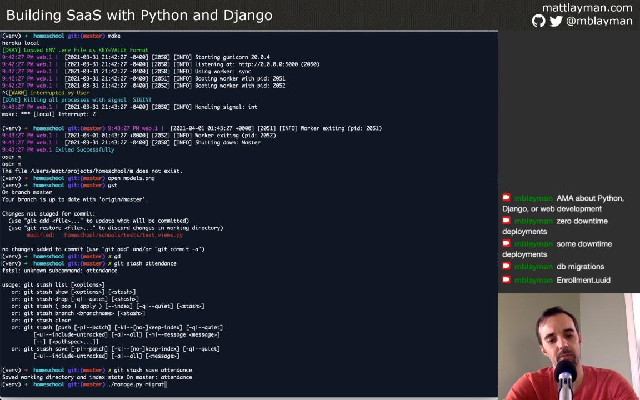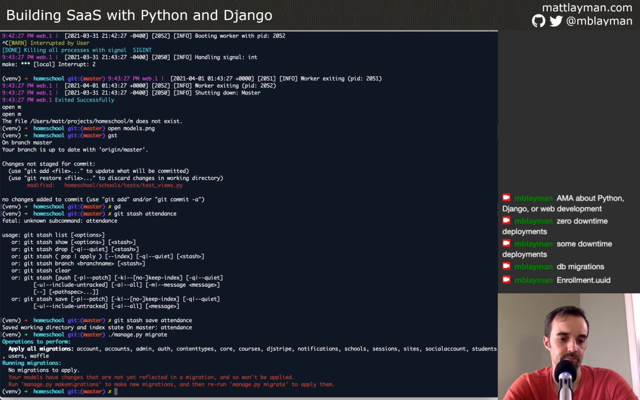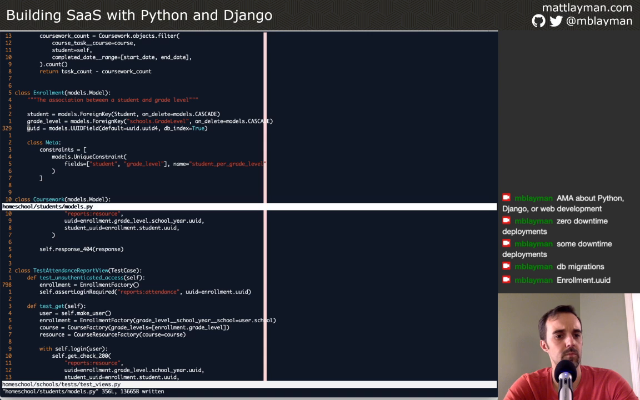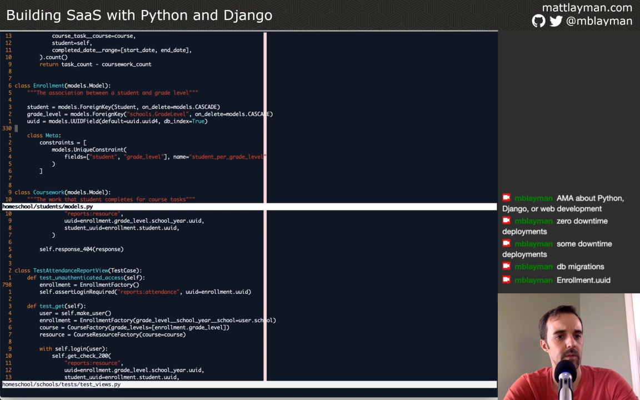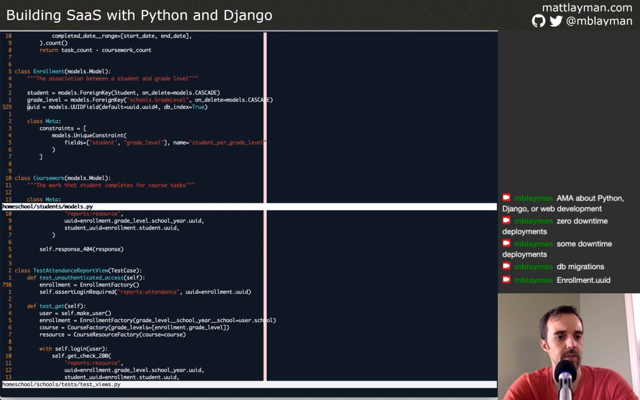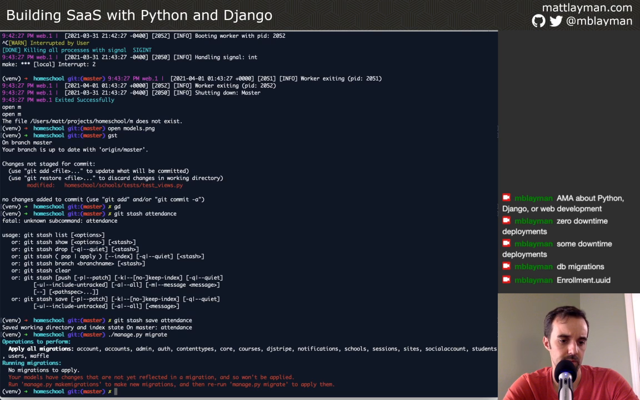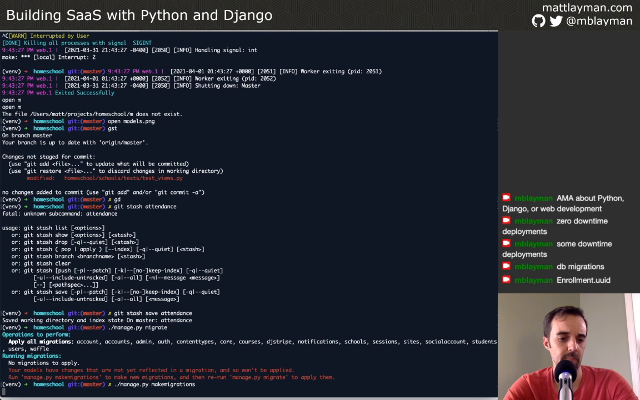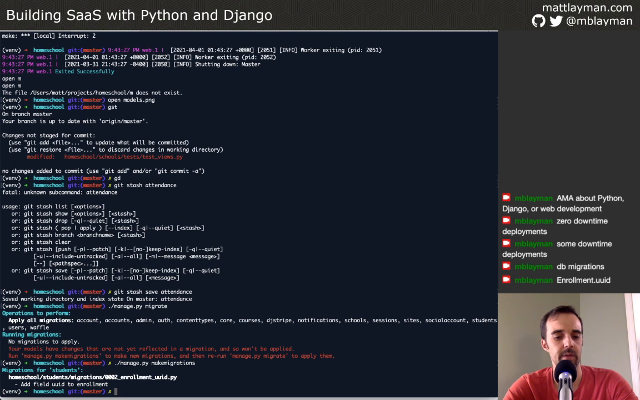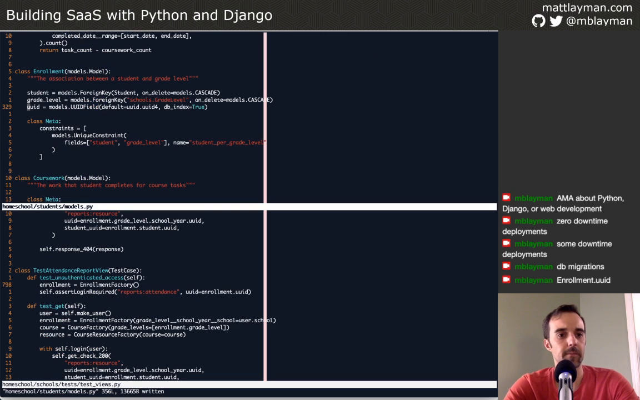I actually don't know. This might blow up in my face and say you can't do this. It might not. What's going on? I saved that. Oh, okay, I used the wrong command. Oops. So we wanted to run makemigrations to make a new migration file. And yeah, it did what we wanted it to do.